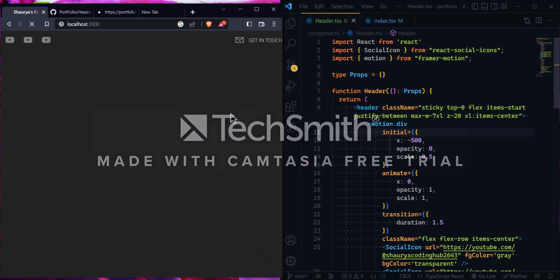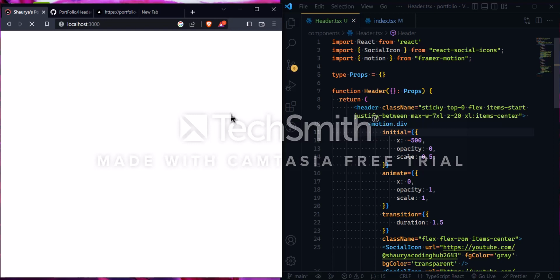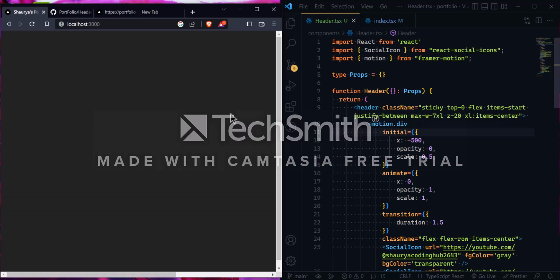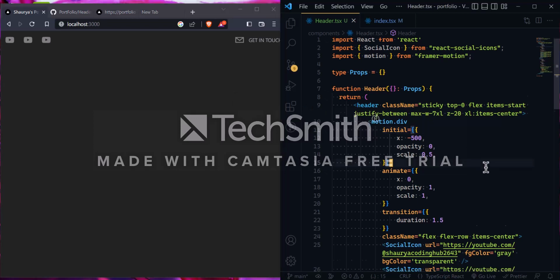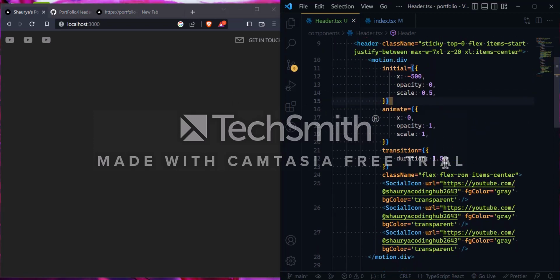Now let's refresh the page and see how clean it looks. It's super clean, and if you want it to happen only once, you can do viewport equals to true.